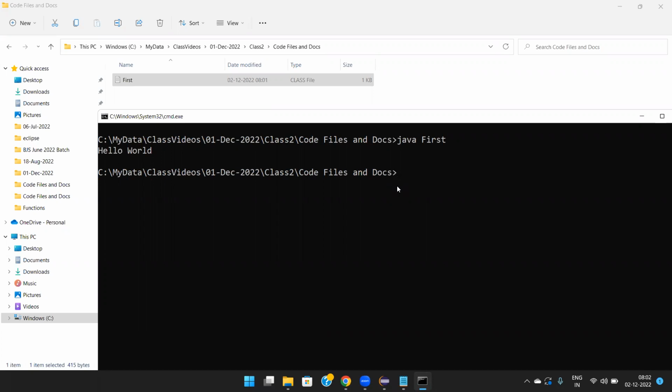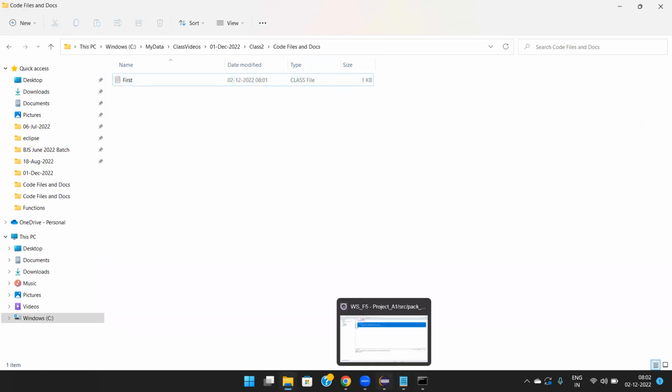Only to execute a program, which file is important? Class file. Yes, only the dot class file. So if I don't have a class file, I will not be able to execute. The Java file is where we write the program, but for execution we don't use the Java file, only dot class files are used. Now I'll come back.